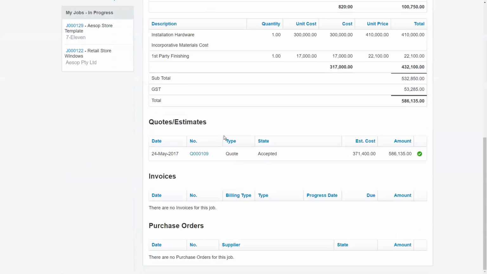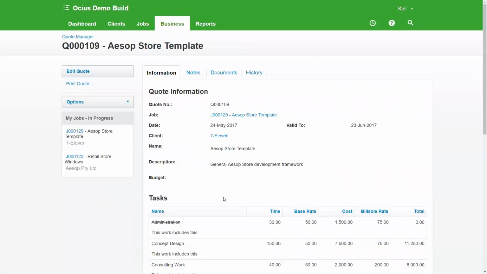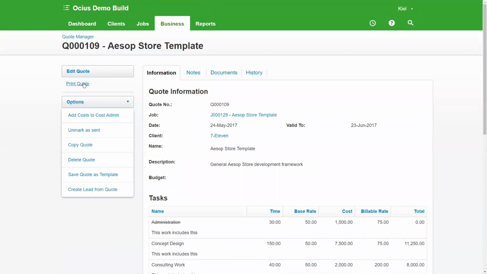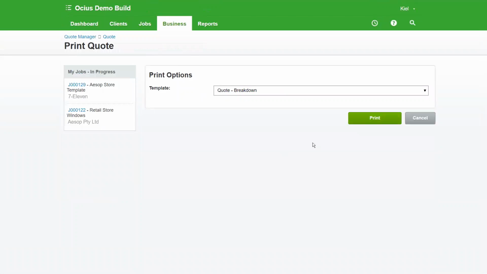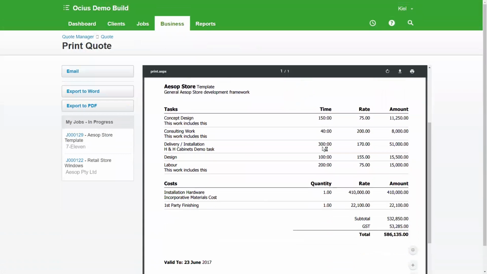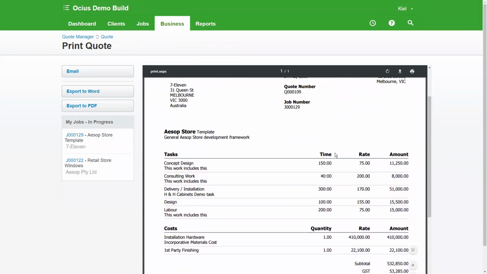So I can now go into here and I can see that the quote that I have has been accepted and converted into this particular job that we are looking at. I can now go into here and I can actually print off the quote. And again, we can now see this particular quote that has been converted into a job.